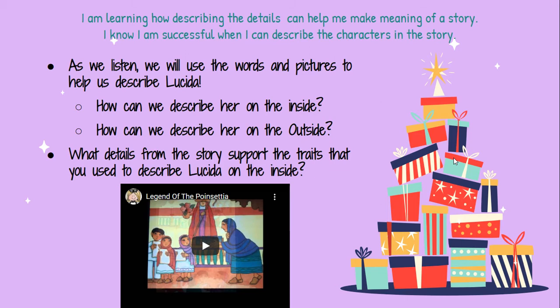So what does the author say about the character? What does the author write about how the character feels or thinks? As you're listening, what words can you use to describe Lucida on the inside and the outside? What details from the story support these character traits that you use to describe Lucida?